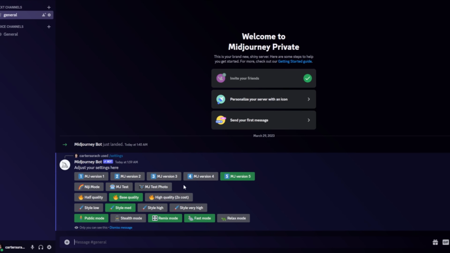The next section allows you to change to a different rendering mode for MidJourney. So you have Niji mode, which is like an anime rendering. You have MJ Test and MJ Test Photo, which are more realistic versions of rendering in MidJourney.